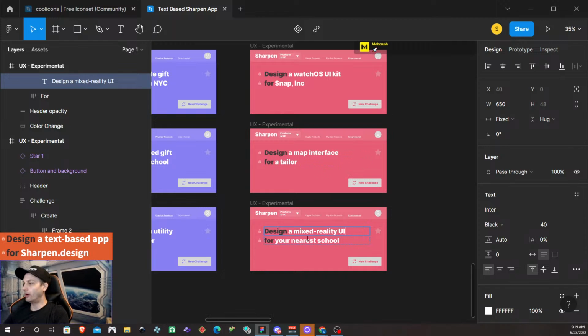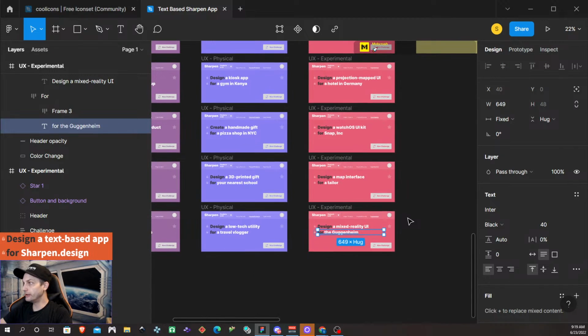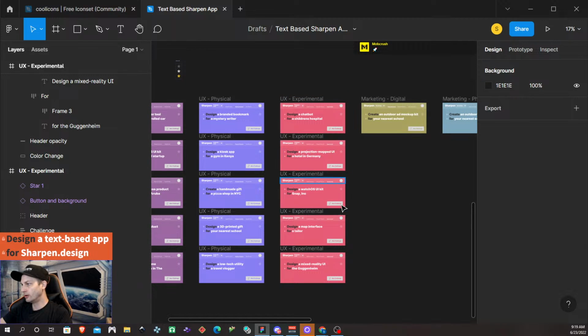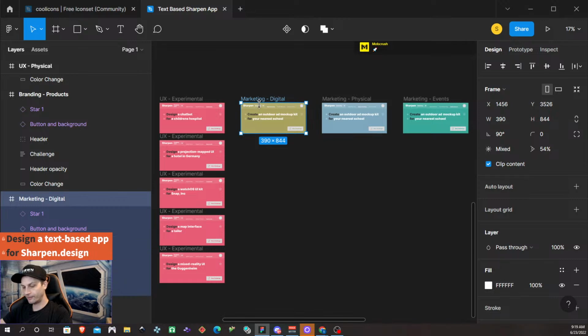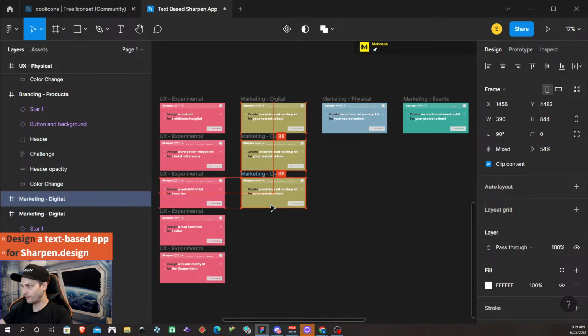For the Guggenheim. Awesome. For the Guggenheim, try 3D styling. We're not going to add the third challenge on there. So we have 5 of those. Now we're on to marketing. So third done already. That's not taking too long.